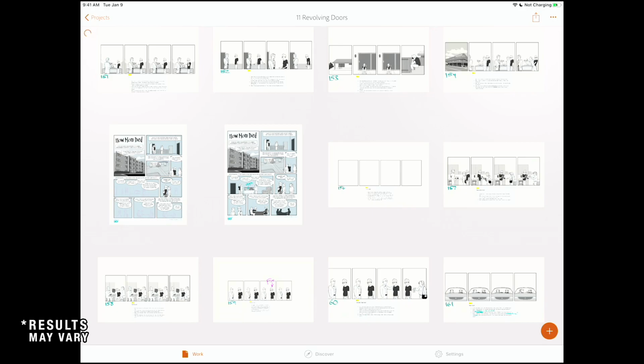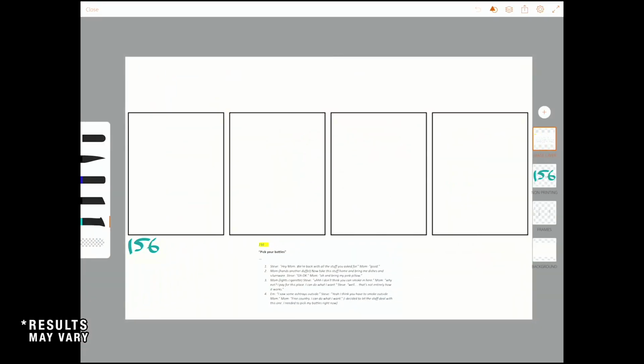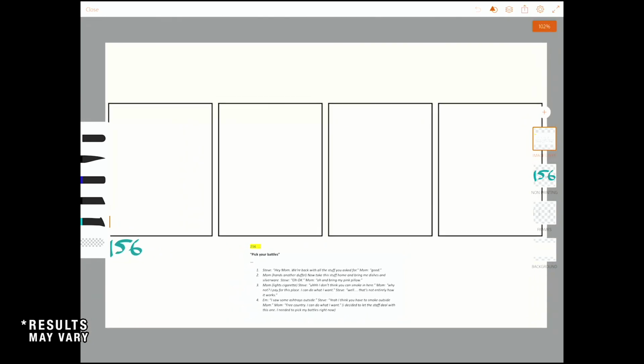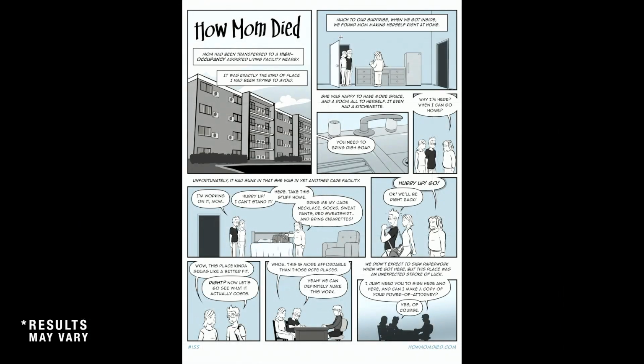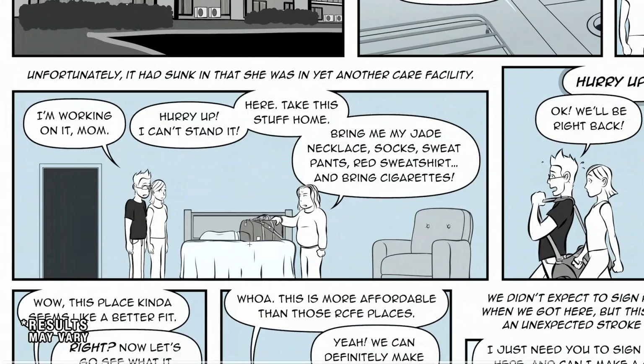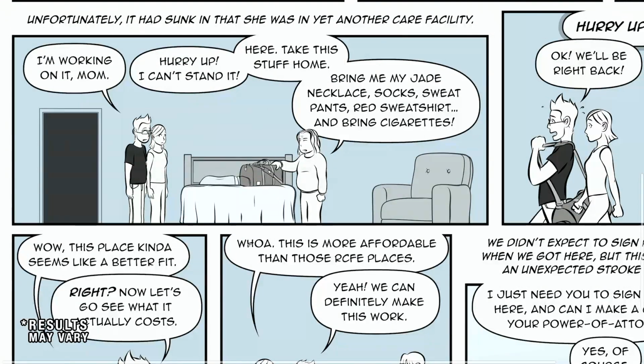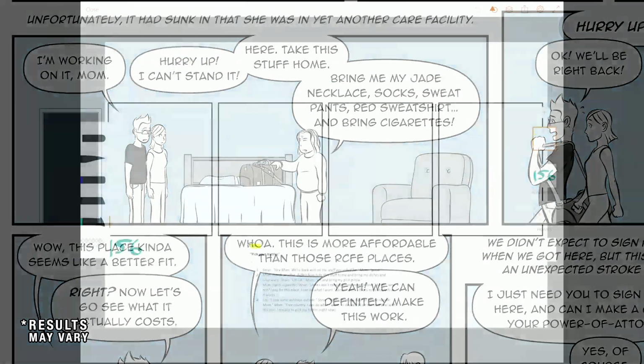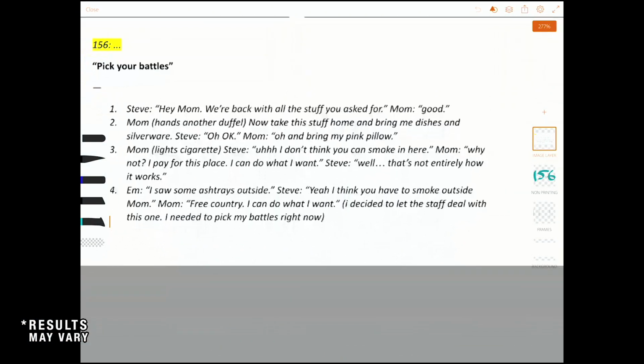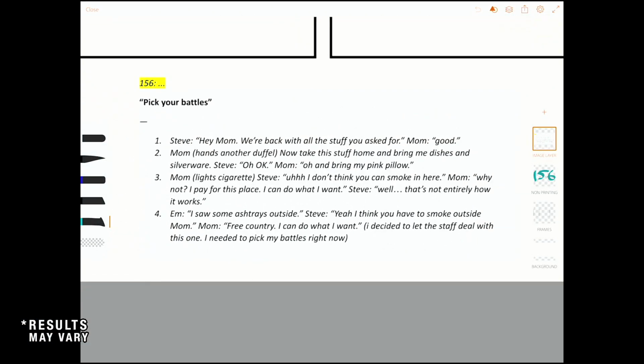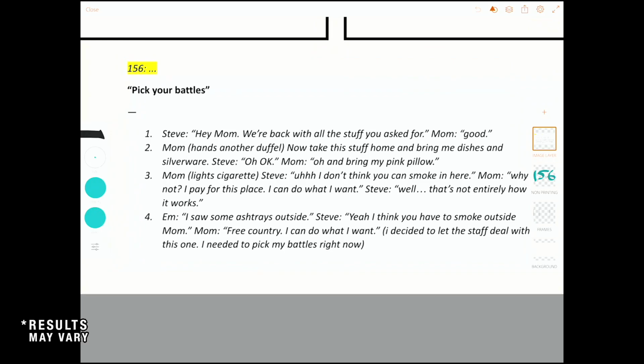And then 156 I have to do from scratch because it involves the interiors of the new assisted living place, which I've just drawn in this new strip. And so now that I've got stuff like the bed and the chair, going back to the script here in 156, let's see. We're bringing Mom back more goods. I'm going to have to draw another duffel bag. As you can see, I've got handing off another duffel.